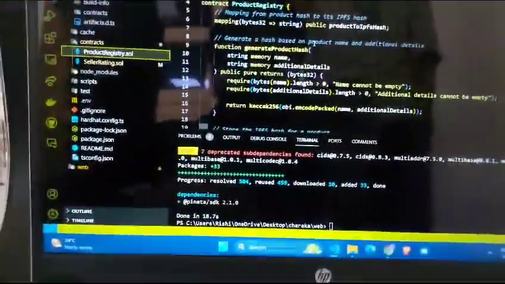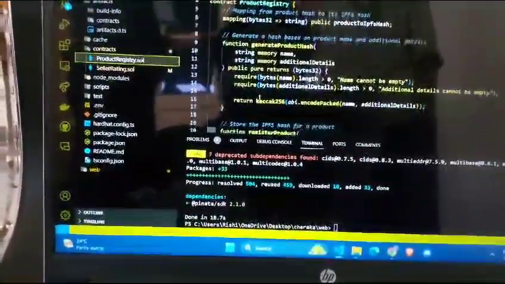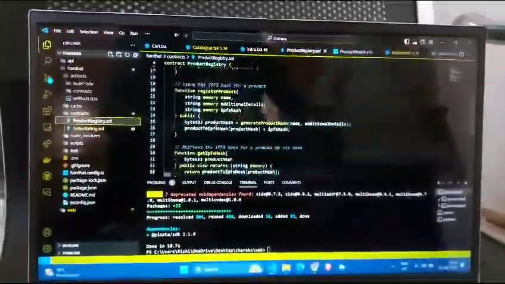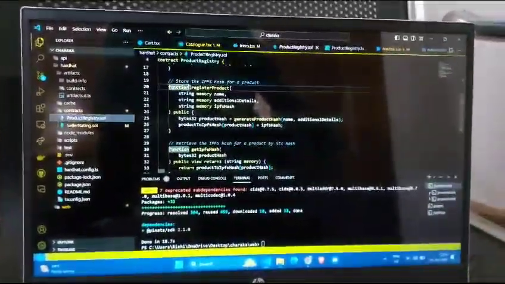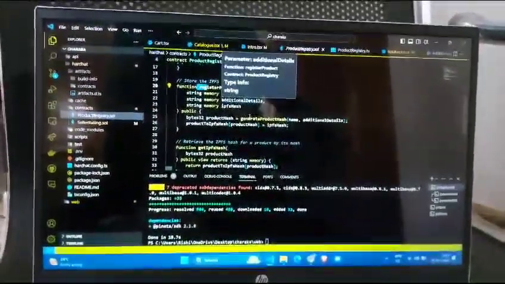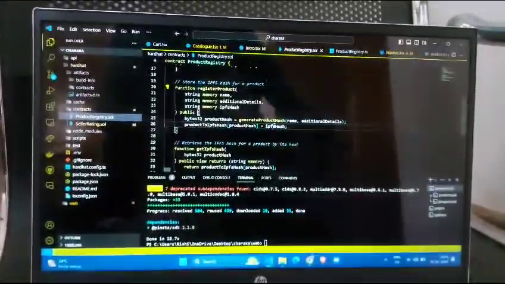Apart from that, we do have contracts, and we'll take a quick look at them. Within it we have two contracts. That is the product registry, where we are generating a product hash, and we also have the register product function, which is the main function that will be called from the seller application, wherein it will be storing an IPFS hash.